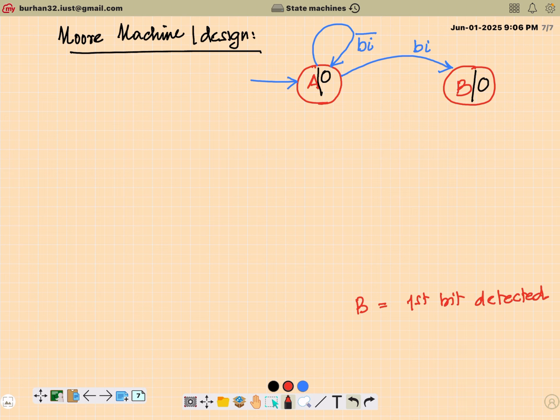Fine. Now the next bit I'm looking for is 0. And if I do receive that kind of a bit, so it is something like this. If my input is 0, which means second bit is detected, so I will move to the state C. Still my output is 0, but state C specifies that second bit of the sequence is detected.